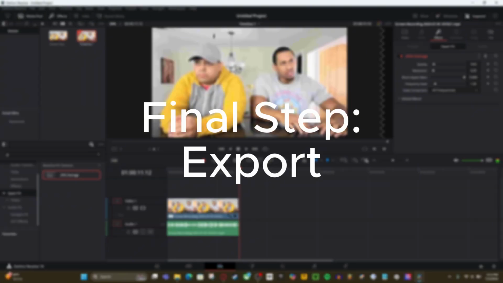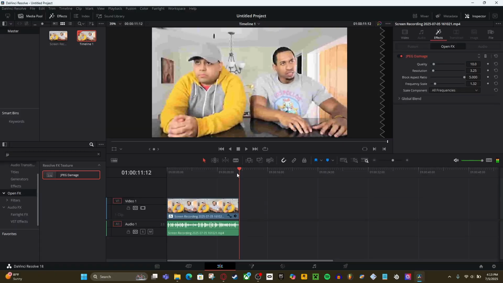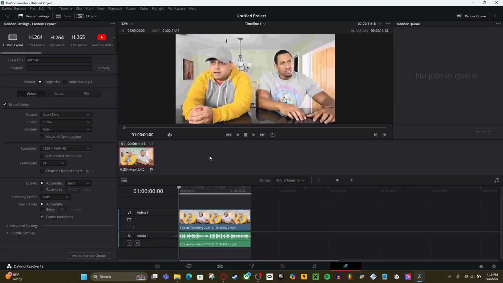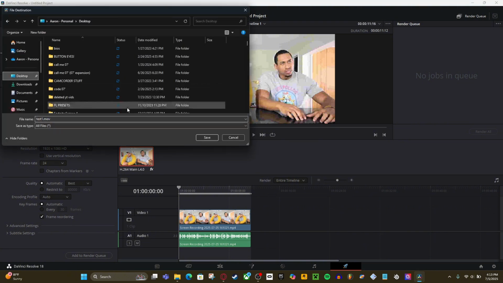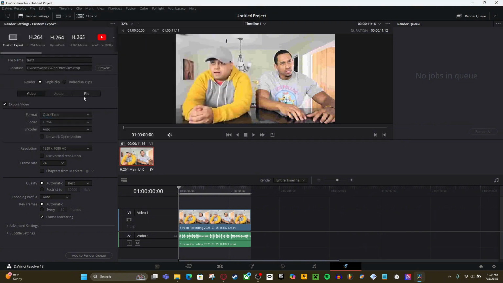Now it's time to export. The moment we've all been waiting for, the final step, export. Now we go down to that last tab all the way at the bottom that looks like a rocket ship. We click on that, and then boom, we have all these details on the left side. So now you want to name it, put the file where you want it to be, in a folder or your desktop, and where it says QuickTime, you want to change that to MP4. QuickTime is for Mac, but if you're on Mac, then you can leave it. But if you're on Windows, you want to change that to MP4.